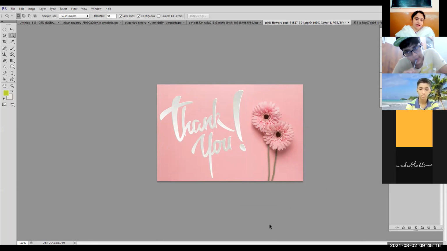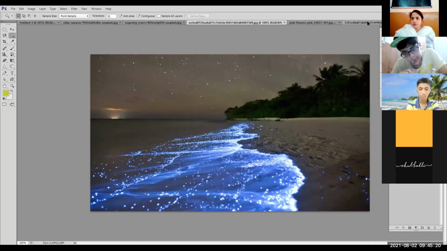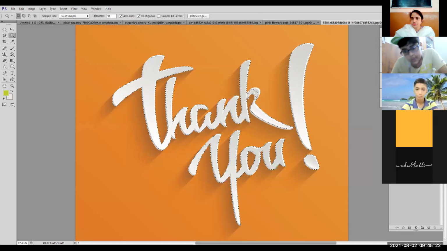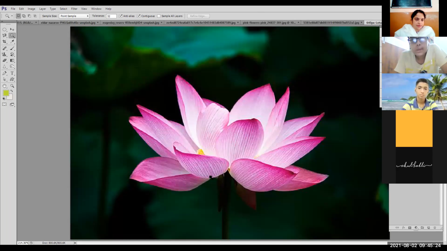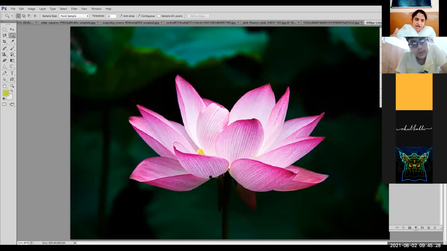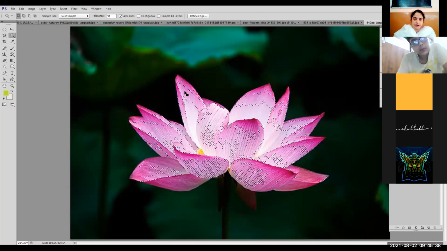What I had done, I had used the magic wand tool. Okay? I'm going to use it here also. Suppose this is a flower. I want to select the flower petals. Now there are multiple shades in it. I will use the magic wand tool. Click here. I'm deselecting the contiguous. Click here. It is selecting the same color pixels in all the petals.